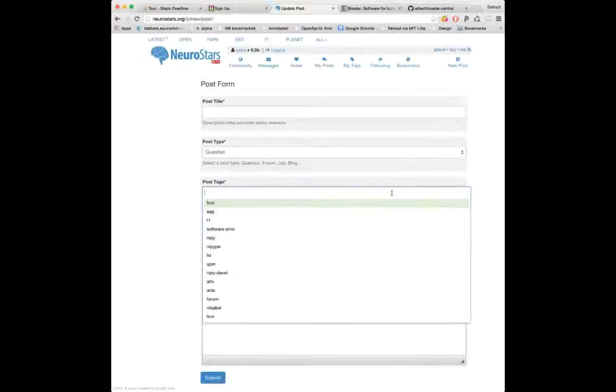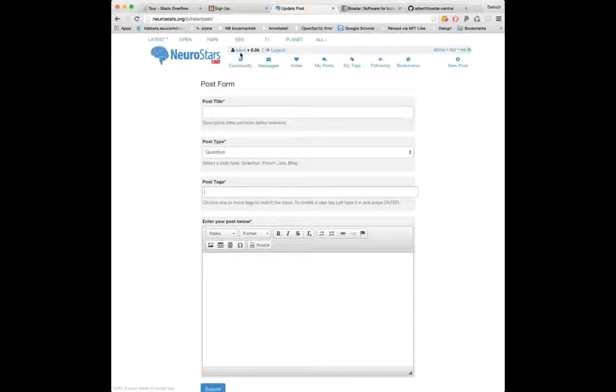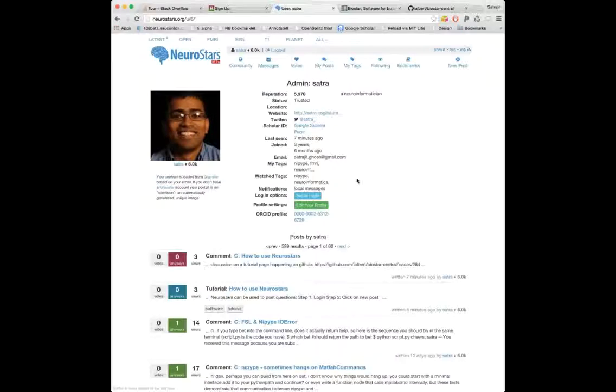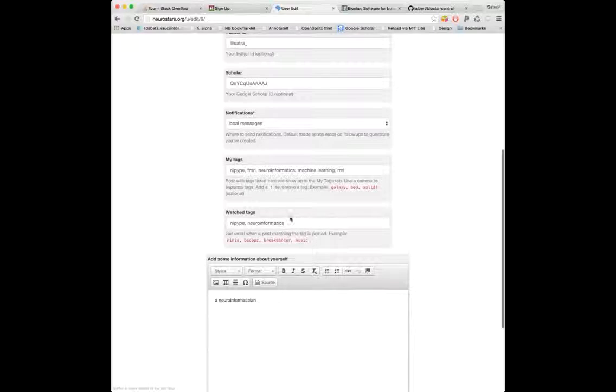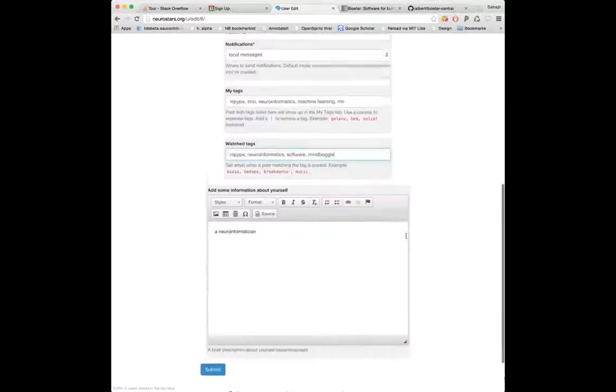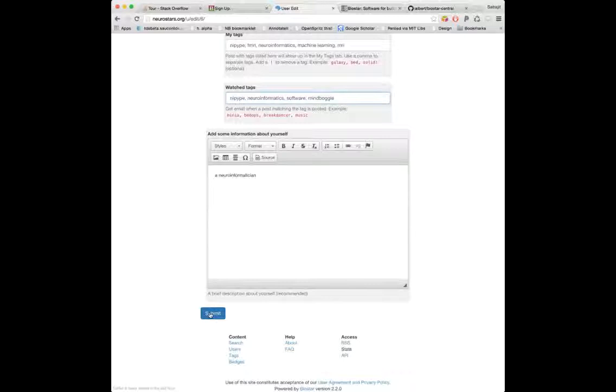Now, to get notification of this, you go to your profile account, which is up here next to the NeuroStars logo, and say edit your profile, which is under profile settings. Scroll down and you say watched tags. So this new tag that I created, if I wanted to get notification of it, I would just add comma software. And since I know you'll be creating a MindBoggle thing, I'll probably put MindBoggle right there. And when it's created, I'll also get some notifications. I hope that answers your question.